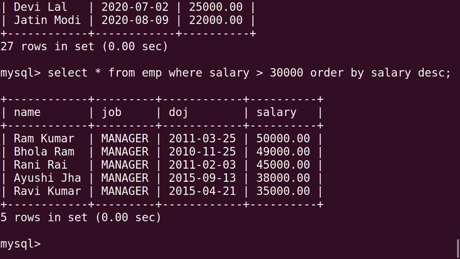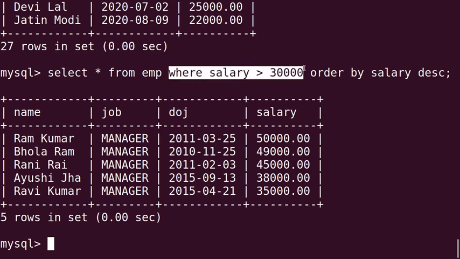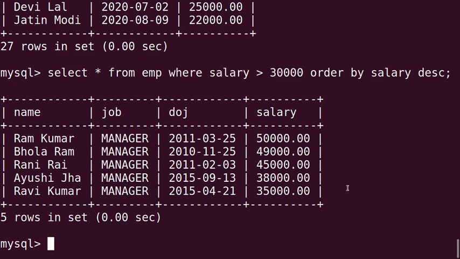See the output. Here all the salary values you see are greater than 30,000, and salaries are arranged in descending order. First 50,000, then 49,000, then 45,000, then 38,000 and last 35,000. Right? So here we have introduced a condition, that is where salary greater than 30,000, with order by clause. Next query.